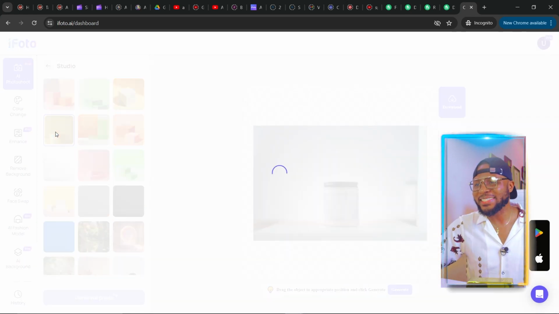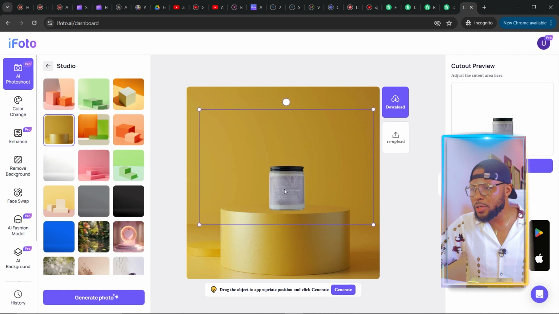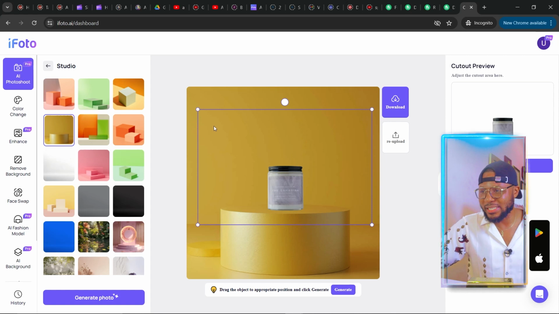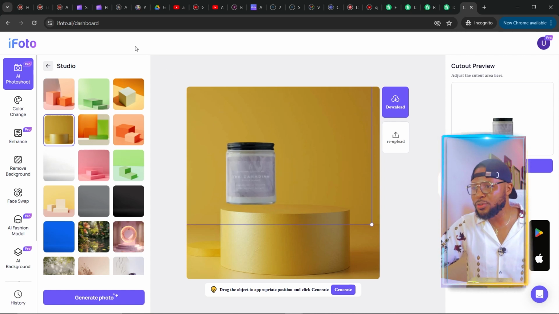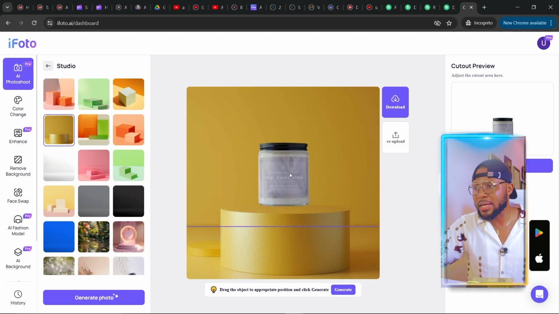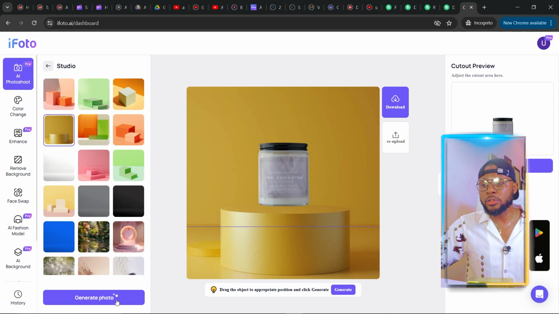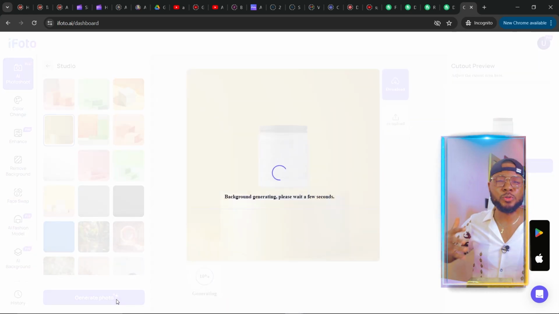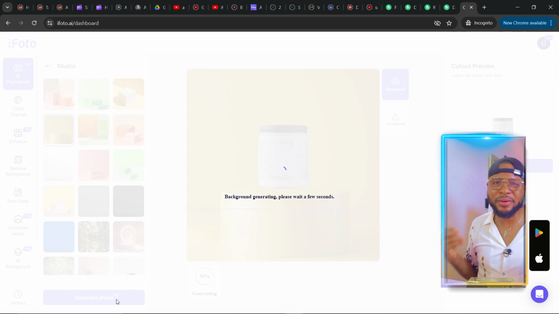So let's go ahead and select this one, and you're going to place the picture how you want it. You can see it has automatically removed the background perfectly without leaving any blemish. So here you can increase the product as you want and then place it neatly where you want it to go. And then the next thing you're going to do is to click on generate photo, and it's going to merge the photo together, add shadows, and make it look so realistic, super realistic.